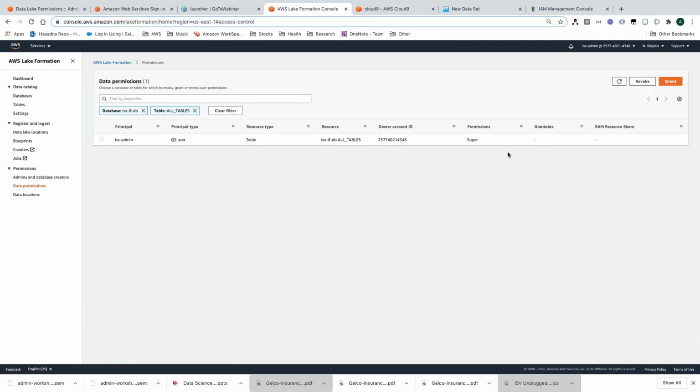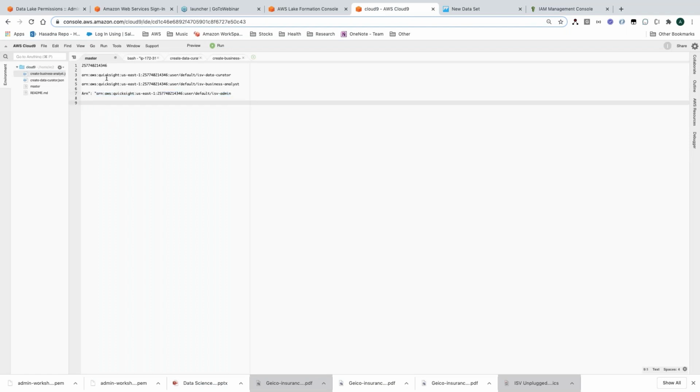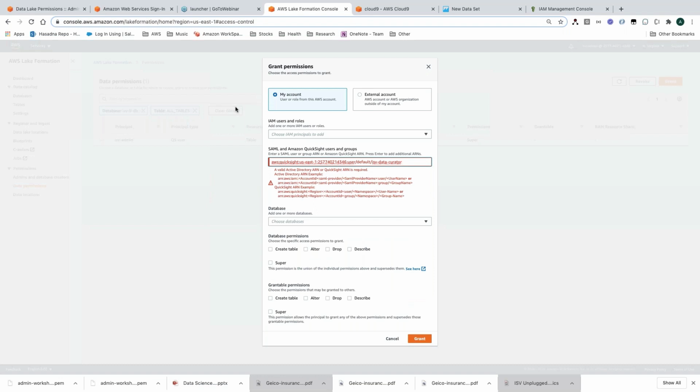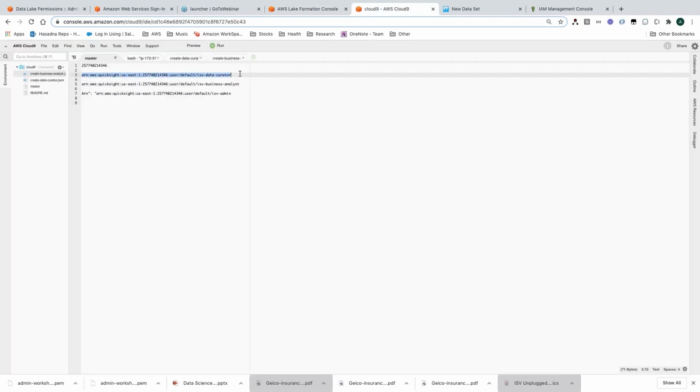So go back here, data permissions. I'm going to do grant permissions. Okay, I'm going to switch the screen. I'm going to pull the ARN for the curator. I didn't like it. Let's try again. I didn't copy the whole thing. Okay, try again.